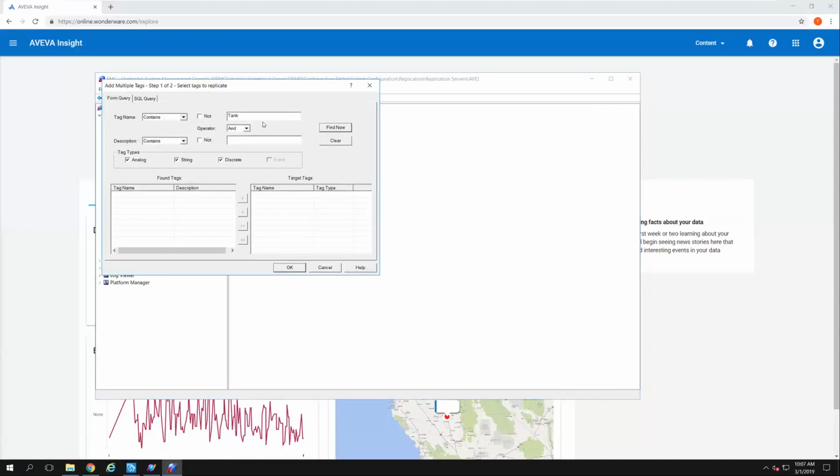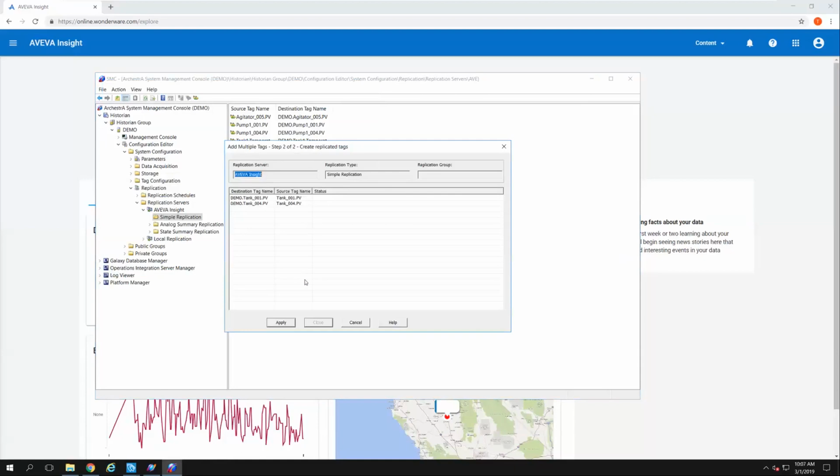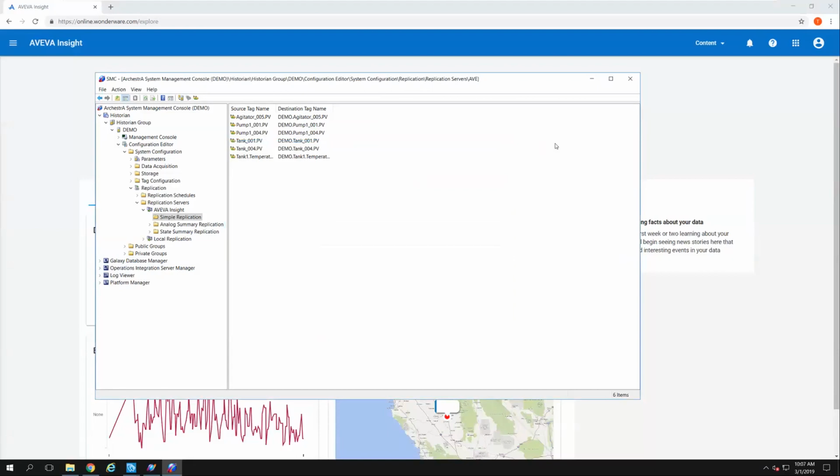And so I'll filter out with the word tank. And I want to add this tank 1 and tank 4 tag. And I'll select that over and click OK. And then all I have to do is click Apply down below. And in the status column right here, it'll show you that it's passed. So I click Close. And now I have those tags being sent to AVEVA Insight.